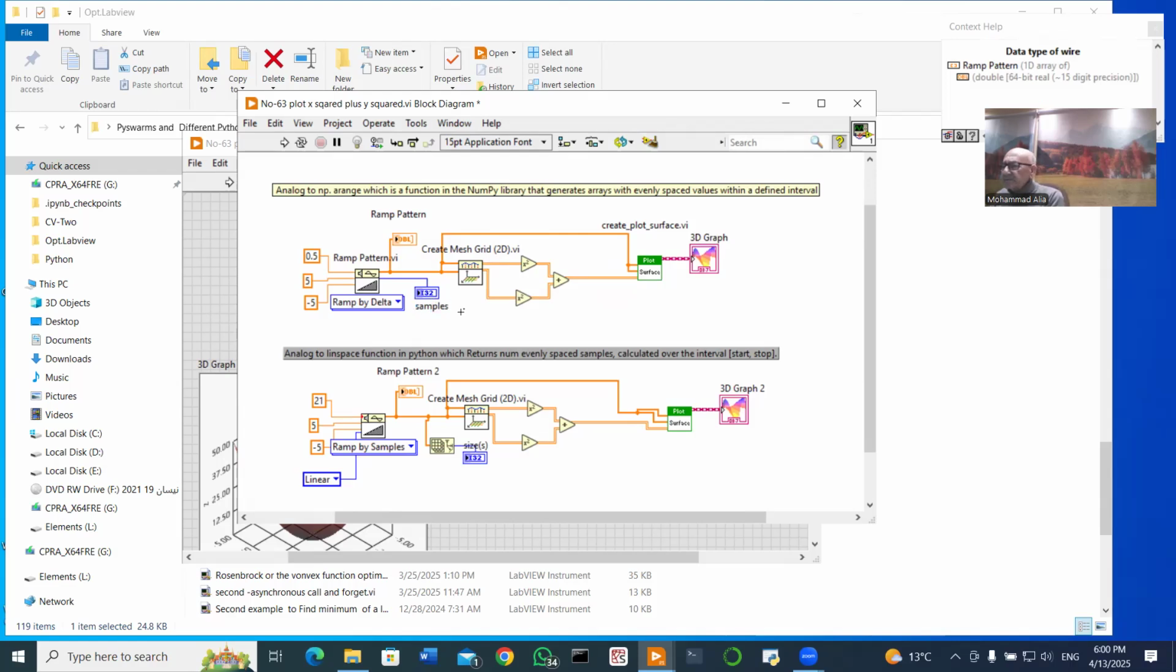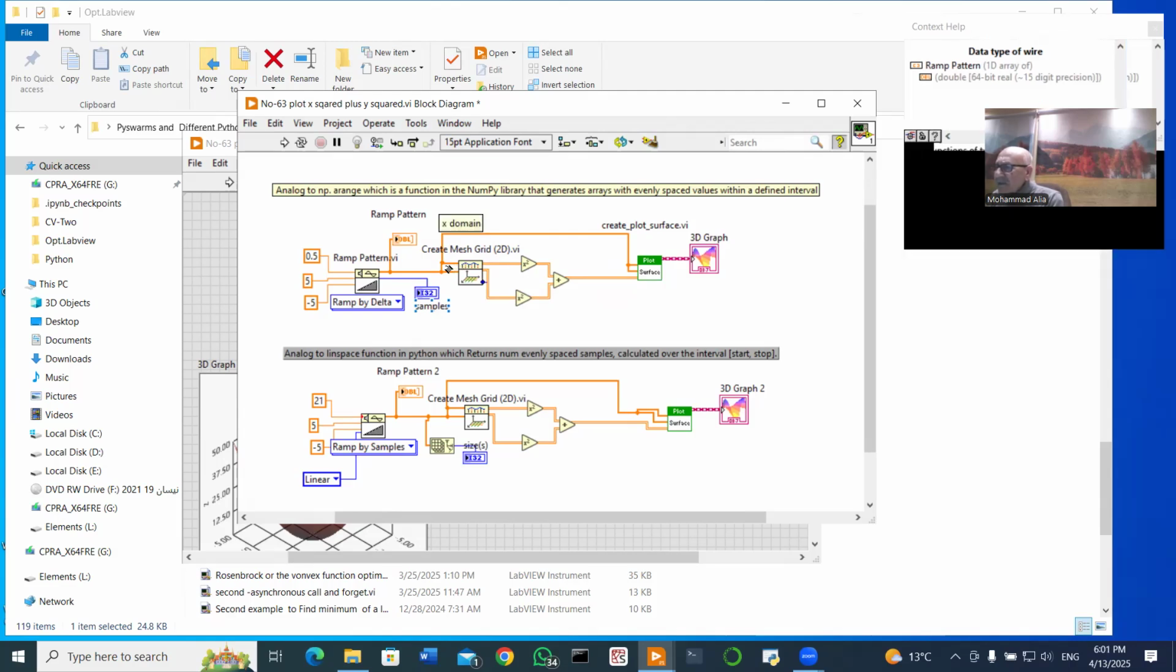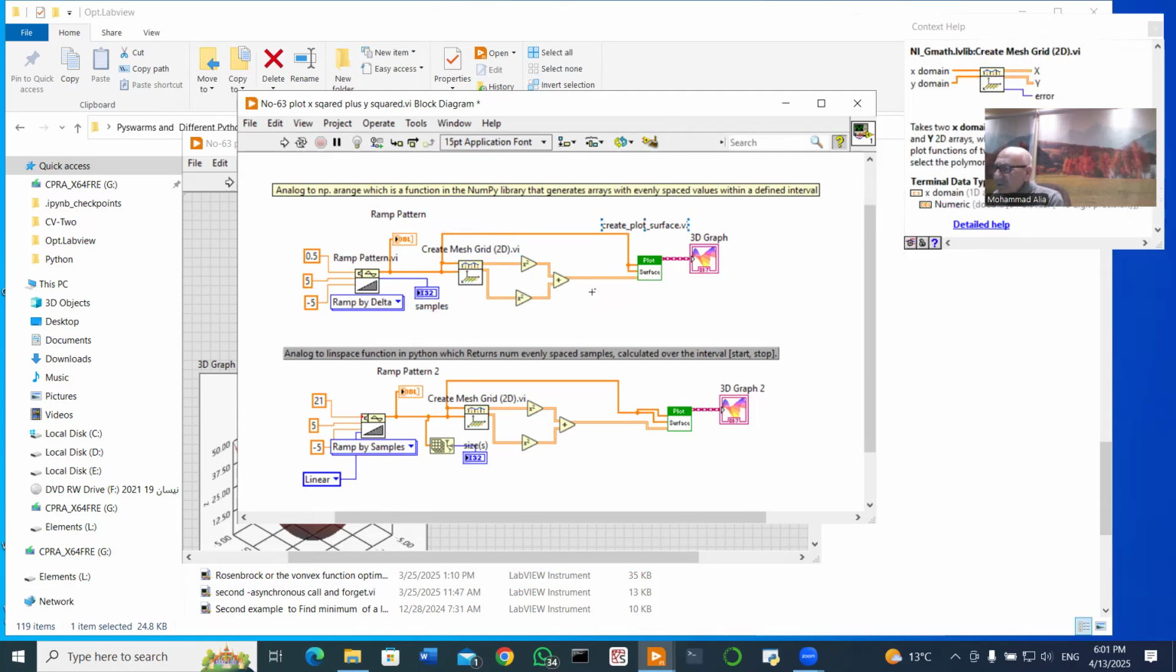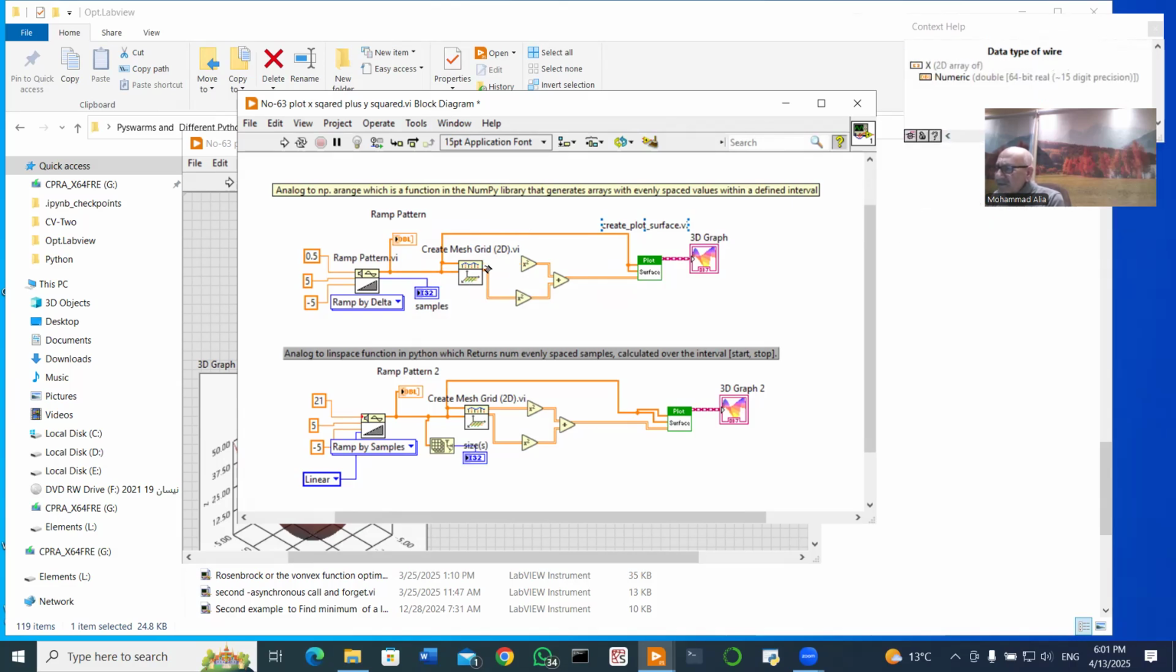So we have generated X and Y. Here they are. Here the X squared and Y squared are summed together and input to Plot Surface. What is this Plot Surface?